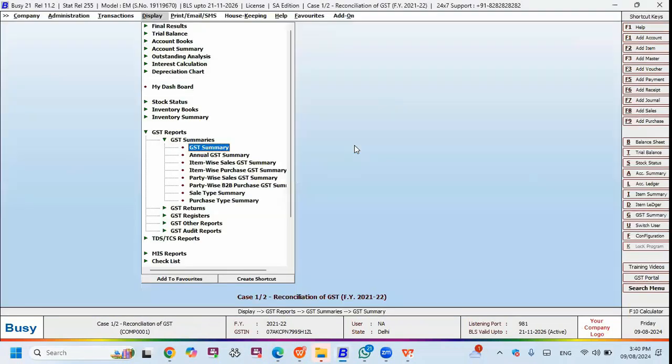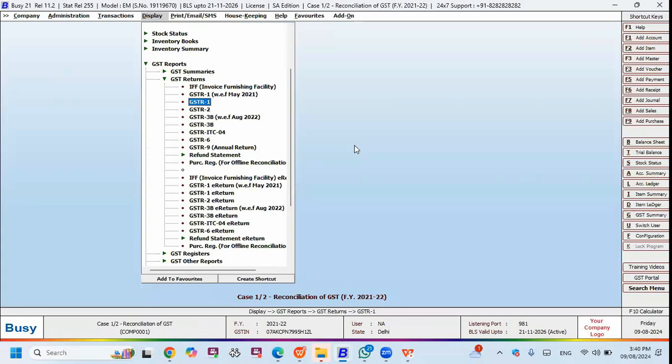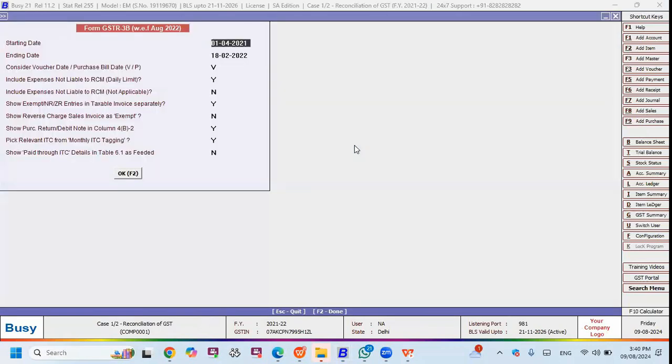Apart from this, if you want to look into your GSTR 3B report, you will get one report filter here: Relevant ITC from monthly ITC tagging. Make this one as yes, and only the monthly ITC tagging status will generate the 3B. That is the functionality provided here. Let me change the date by a single month, 2 months. Let me take 315.